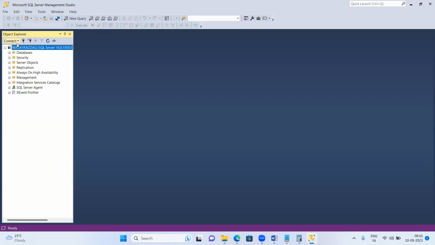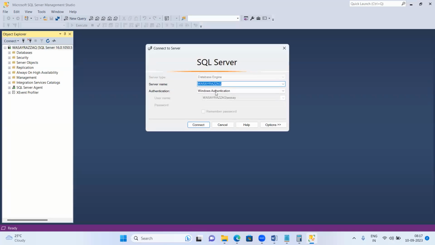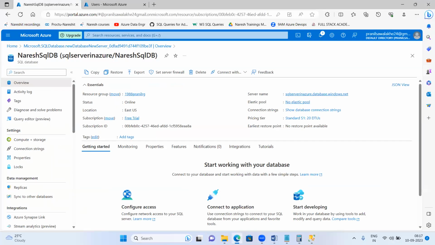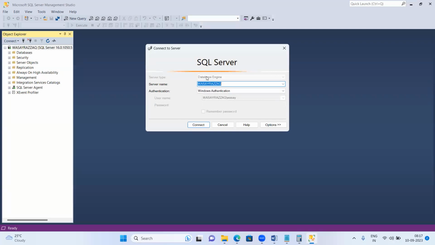Local. If I want to connect to my cloud database and database server, then click on connect here, say database engine, server name. What is our server name? This one, right? So this is our server name. Take the full name. Don't take only this much. Take the SQL server in azure.database.windows.net. Take this completely, okay, and then come here, remove this one and paste.